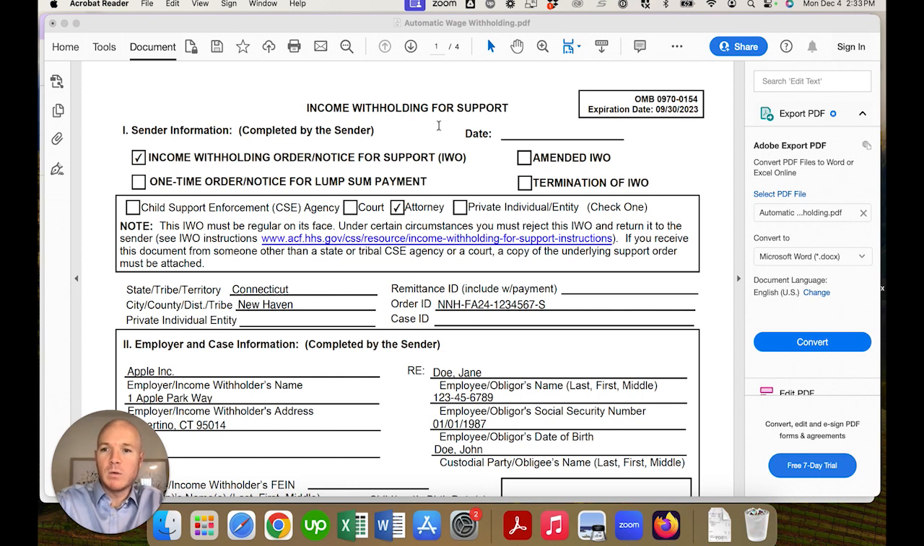So once you have the order for support, you need to follow this step to actually set up the wage withholding in order to notify the obligees or the obligors. So obligor is the person who pays the support. Obligee is the person who receives the support. So you're going to need to notify the obligor's employer so that the automatic wage withholdings can commence.